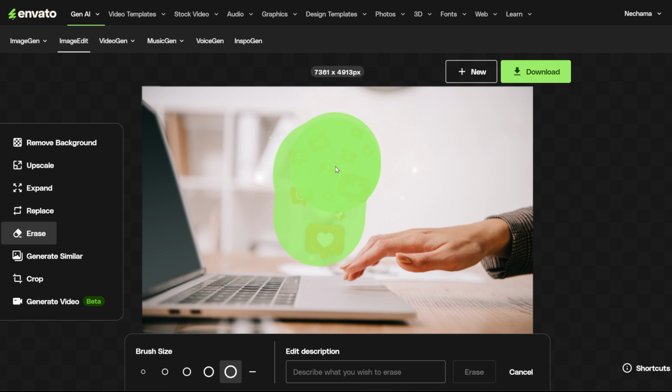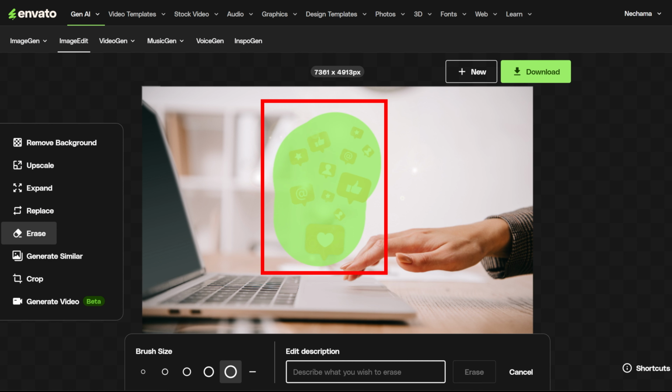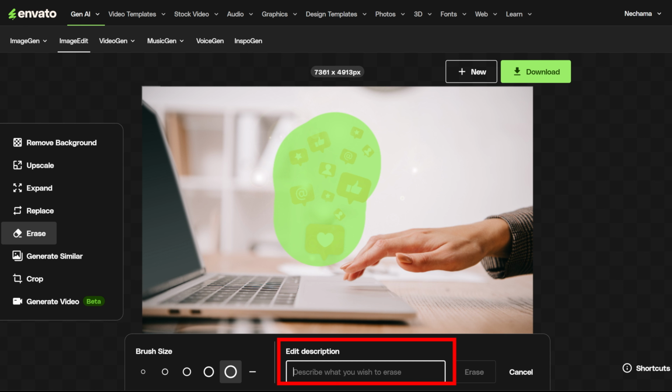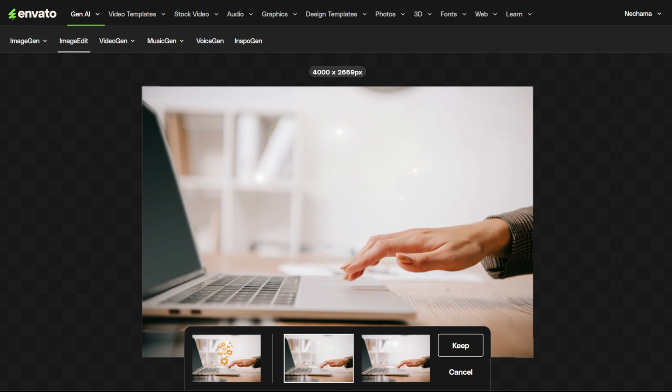In this example, let's remove the floating lights. Like with Replace, you need to mark the part of the image you want to erase, and then add a description of what you want to erase. Then you get 2 options. You can see a small difference. One added something to the background, and the other is just empty.